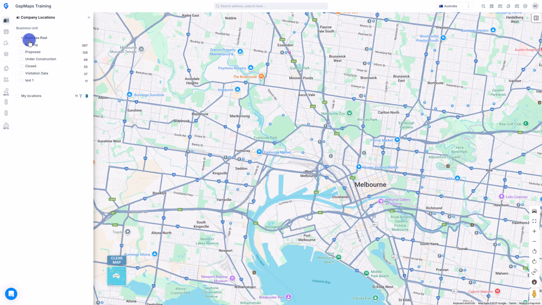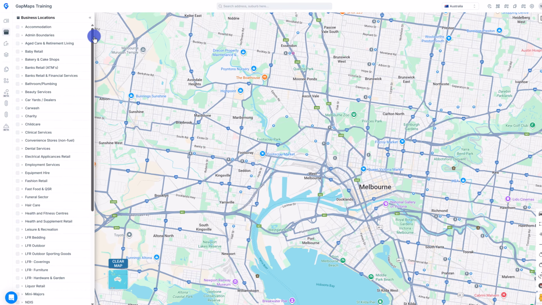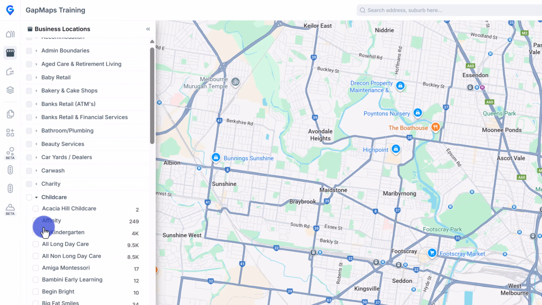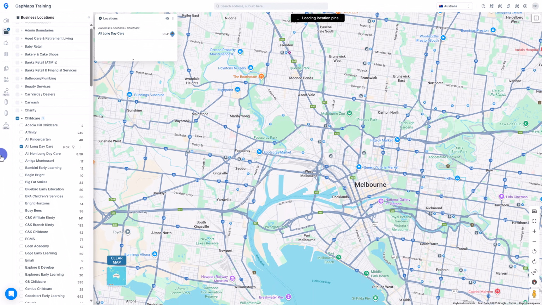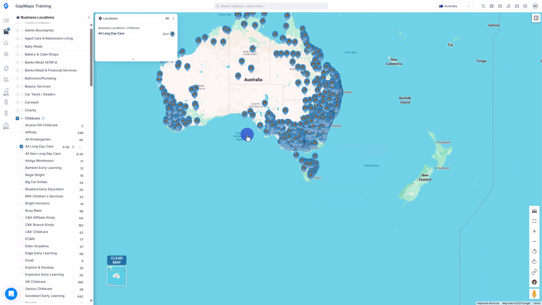We'll be taking a look at business locations and generators next. Business locations allows you to visualize points of interest and competitors on the map. As you can see, I have a list of classifications here. I would like to open up childcare and say we would like to see all long day care centres. By clicking this, we'll get a macro or a national view, which means that we'll be seeing every single long day care centre in Australia.